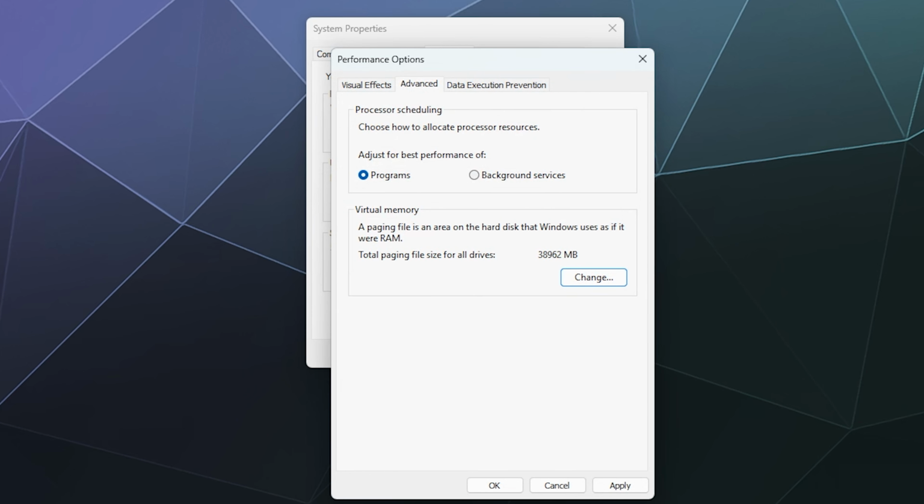There are some general guides out there, a couple of charts that I saw before making this tutorial, that recommend your initial file size be 1.5 times your RAM, and your maximum file size be 3 times however much RAM you have available on your computer. I have 32 gigs, so just under 50,000 is actually a good amount of megabytes for me to set that to. And that's how you set up all that.